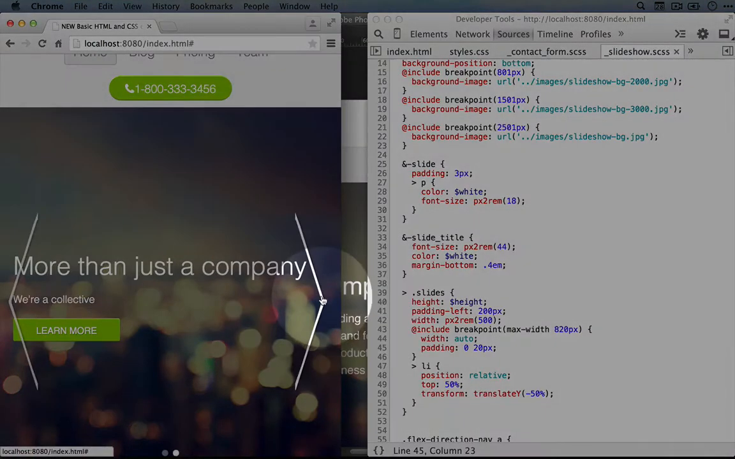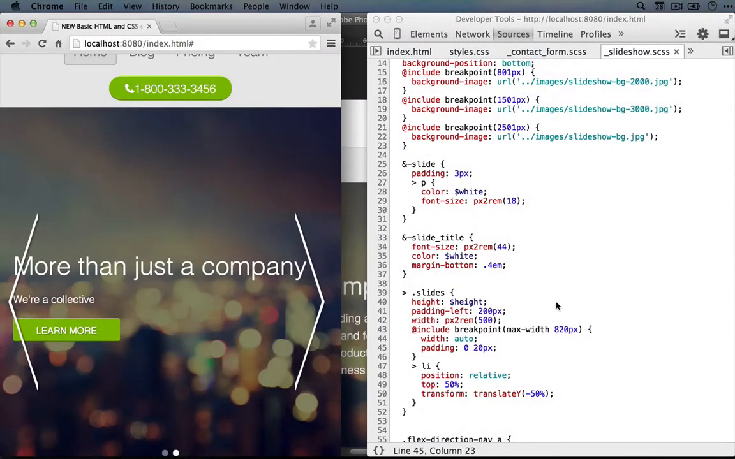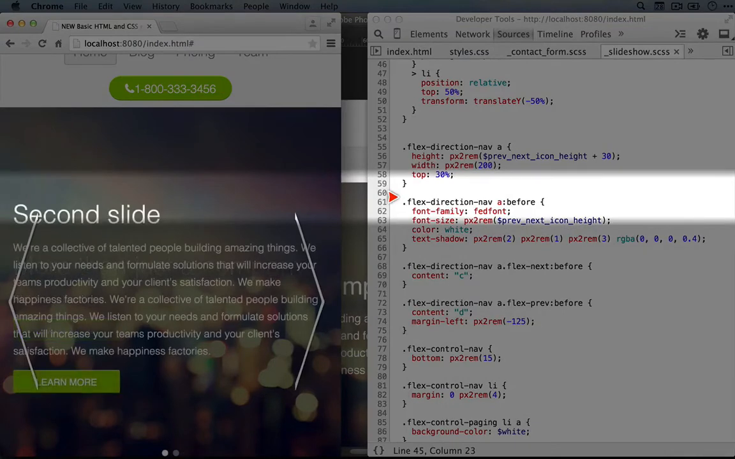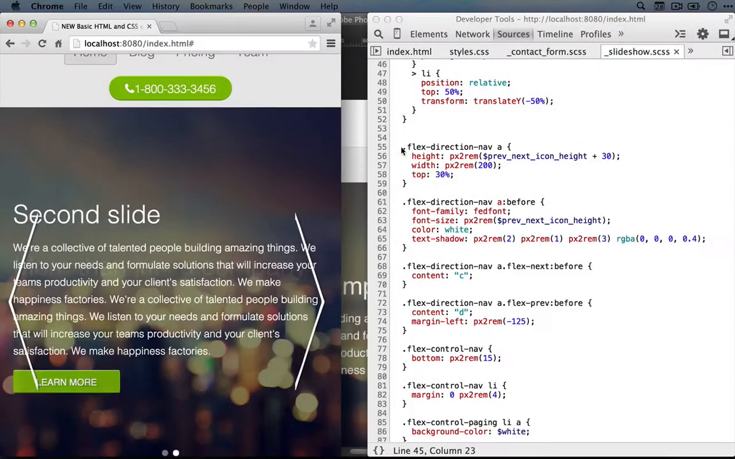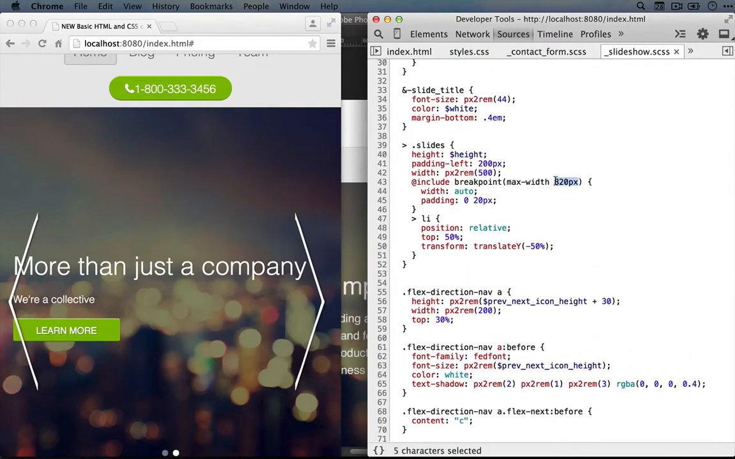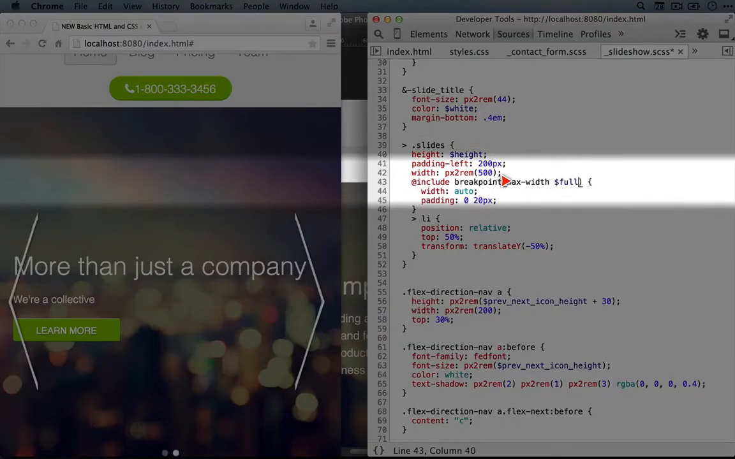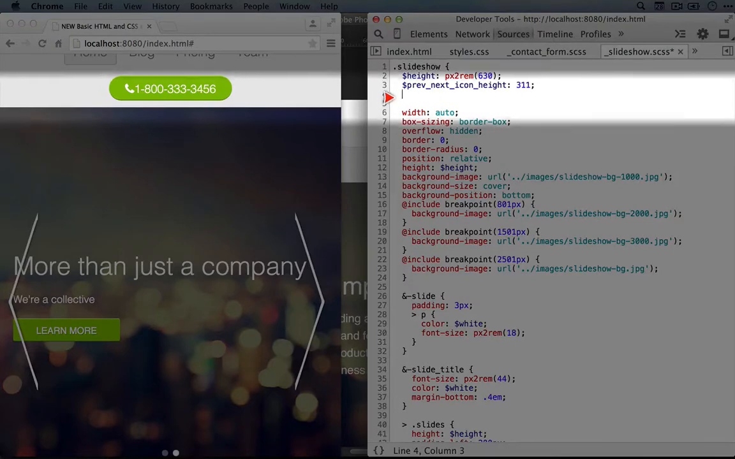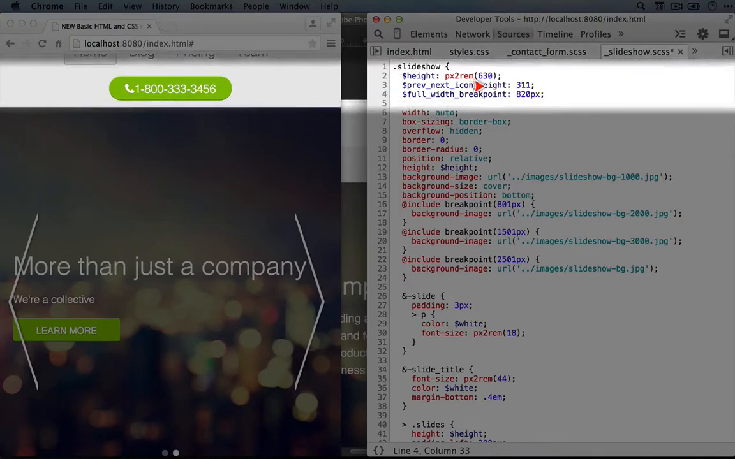So now we just need to hide our next and previous elements. So if we scroll down a little bit here, we see those selectors down here. Flex direction nav a. So we'll add a breakpoint here, but before we do that, let's take this 820 pixels and turn it into a variable. We'll call the variable full width breakpoint. And I'll scroll up to the top and add this within our slideshow. We'll set it to 820 pixels.